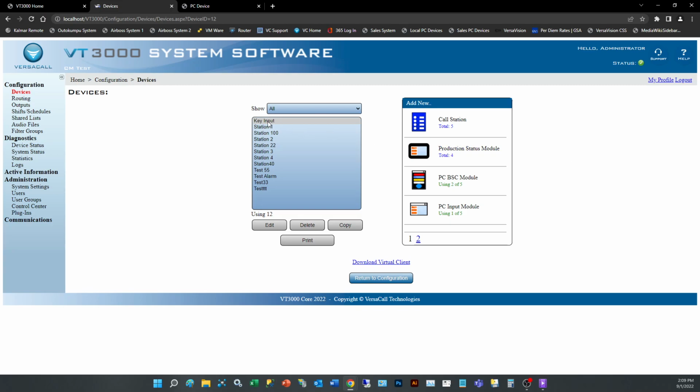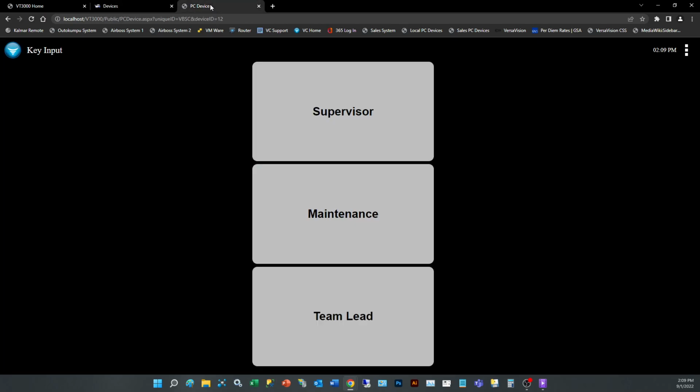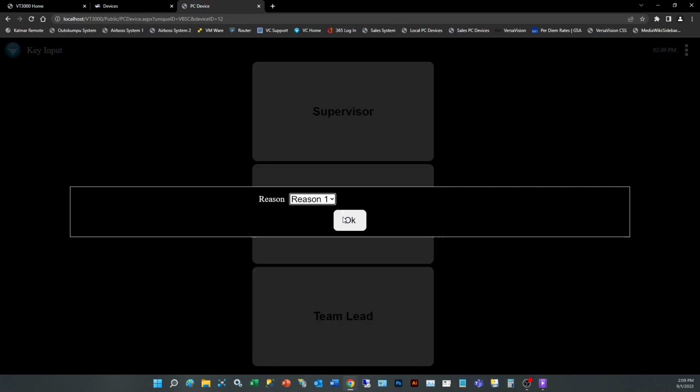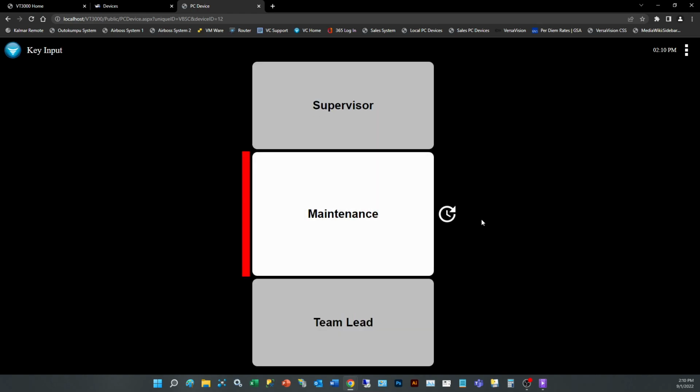And I actually made this as a PC BSC, so I can show you that here. So here's my maintenance alarm. Select that. On set, it's asking me to pick a reason. So I've got reason 1, 2, 3, 4. Reason 2. Hit OK. Now it's set. It's going out: maintenance is needed for reason 2. They're going to come over. They're going to acknowledge. Once they have the issue resolved, they're going to hit clear.